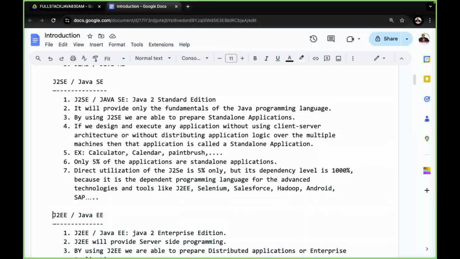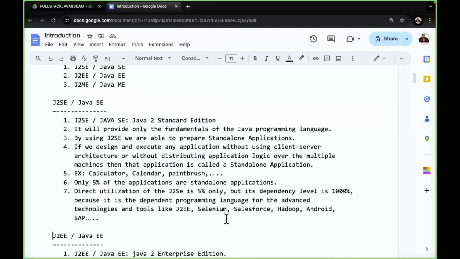How many applications are standalone applications? 5% of the applications, but its dependency level is 1000%. How can you say that 1000% is the dependency level? It's a dependent programming language for J2EE, Salesforce, Selenium, SAP-related things, Hadoop, Android, and so on. 90% of the software tools, either directly or indirectly, depend on that J2SE part. Clear? All of you are getting clarity on this? Right, sir. Now let's move on to the second one.